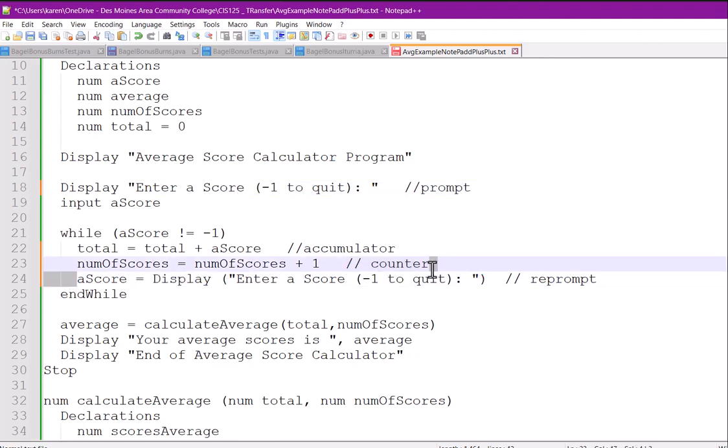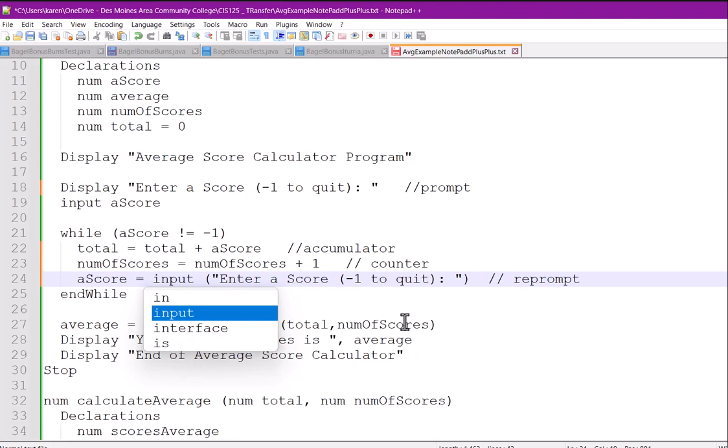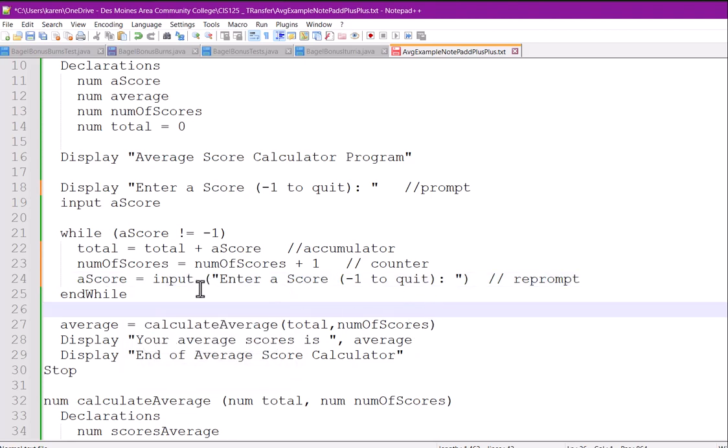This reprompt is also the shortcut for your prompt and then input statement. So lines 18 and 19 can be combined into one statement where you take a score and then you are going to input. Instead of display here, this should be input because it's an input statement, and then we give it the prompt. So our prompt is inside quotes. It's inside an input method, and we're going to take that and assign it to a score. And then we end the loop.